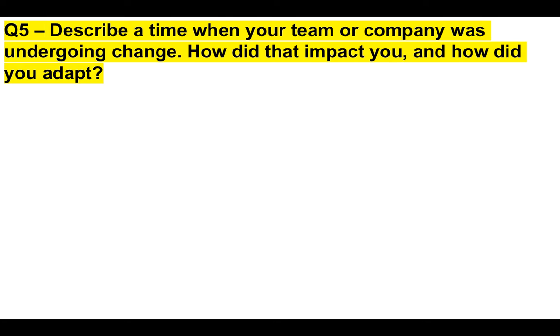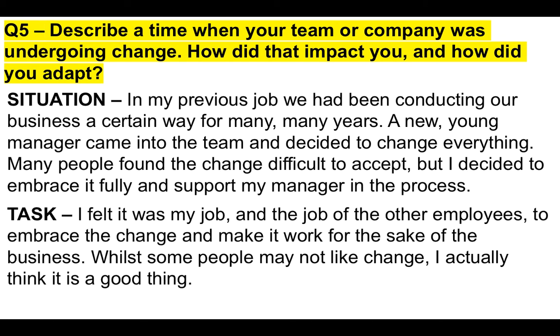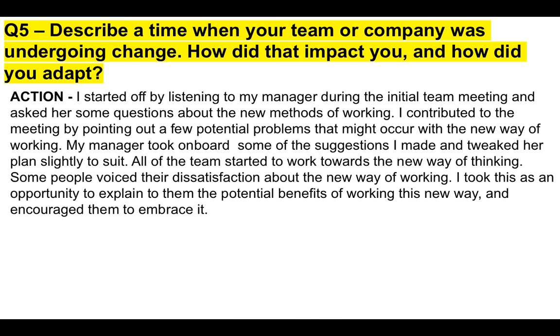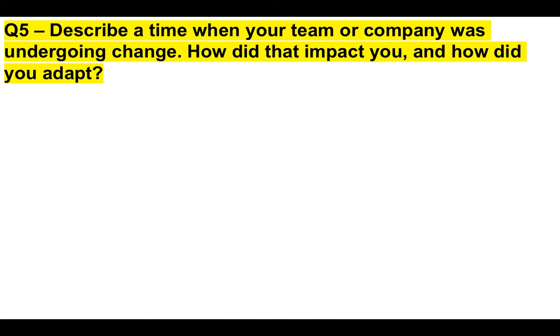Question number 5. Describe a time when your team or company was undergoing change. How did that impact you and how did you adapt? Okay, situation, task, action, result. Let's break it down for you so you're fully prepared.